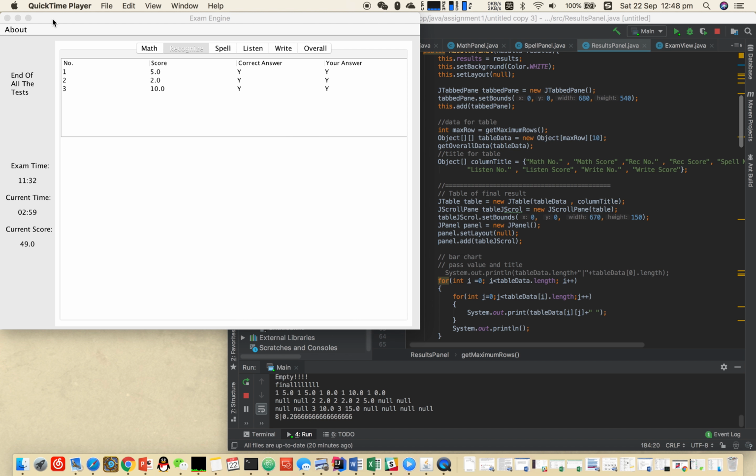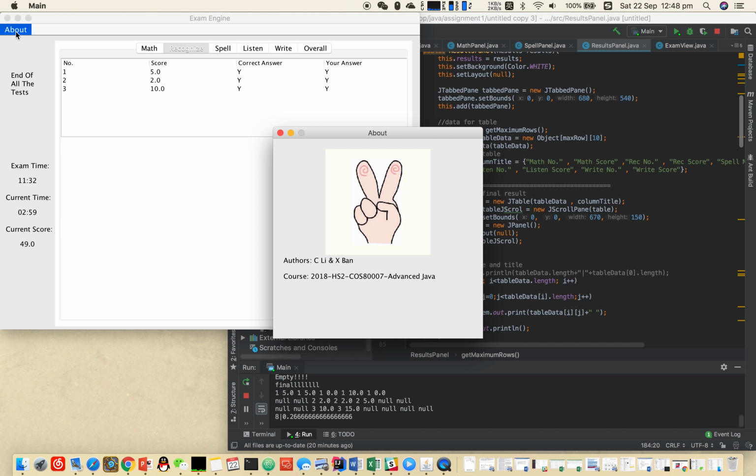By the way, there is an about window. If we click the menu here, the author and the course are shown, and this is the logo for our program.